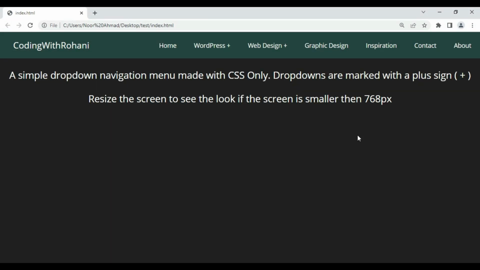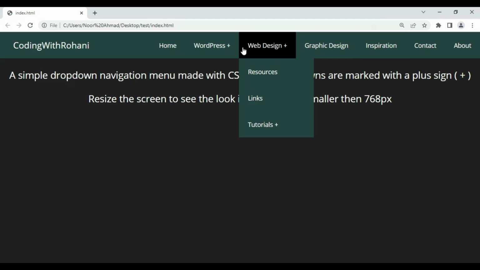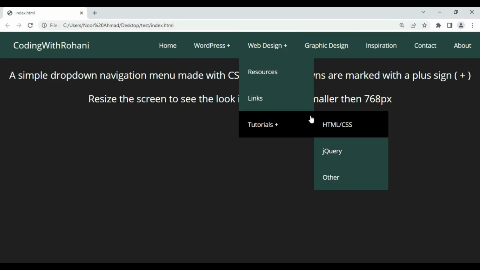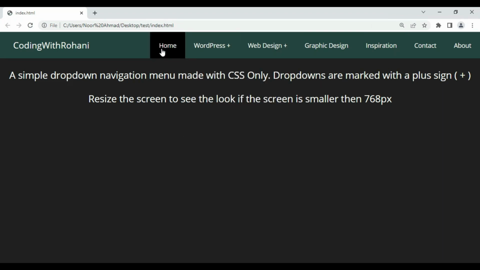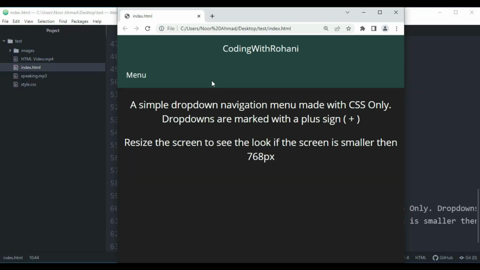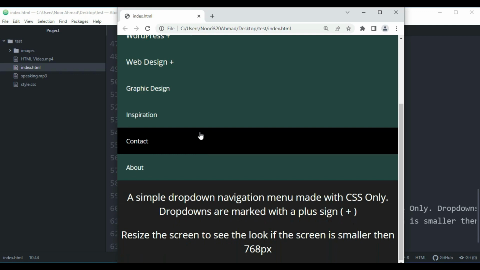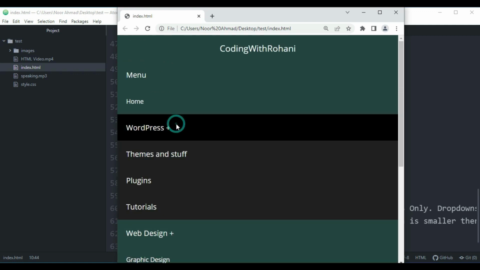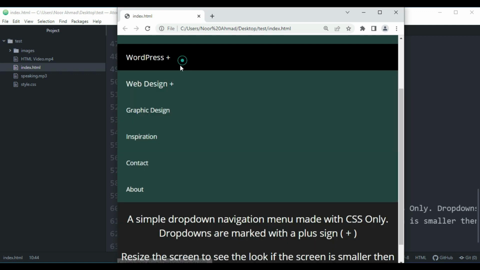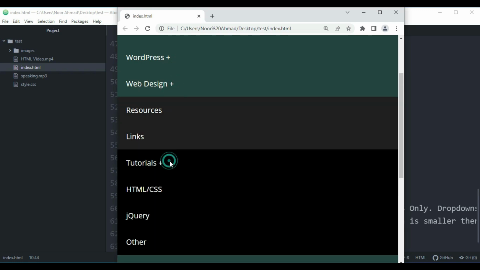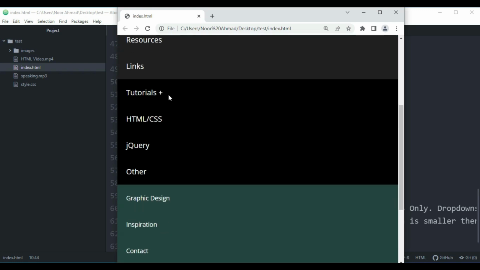So as you can see, everything is good to go. You can see the drop down menu. Now when we resize the page, as you can see, this is the menu. When we resize the page, it will look like this. When we click on this, there we go. As you can see, our responsive section is done as well.